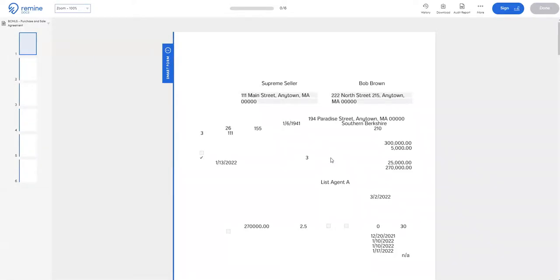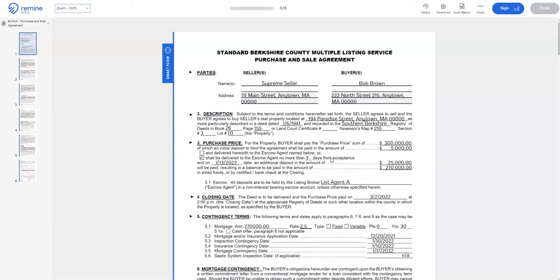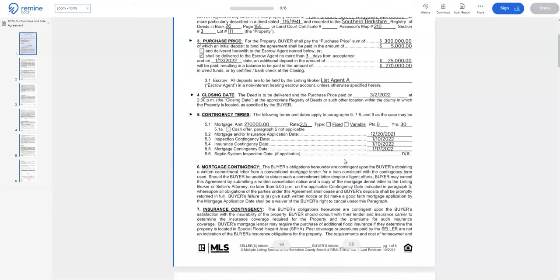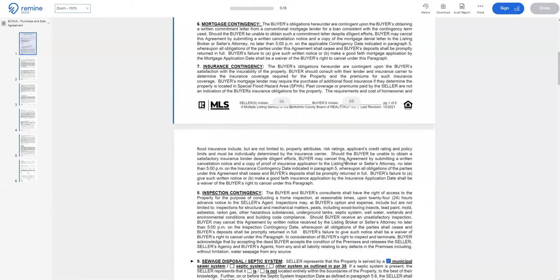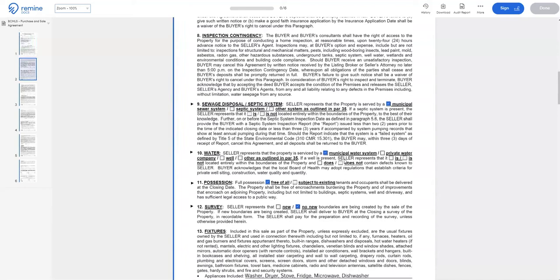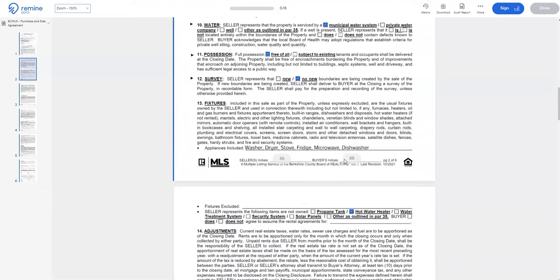What he does see, however, is the document that I sent to him. It takes a brief second there to upload, and he can scroll on through and take a look, but he cannot change anything on this document. This is for him to review and then to sign. So he's scrolling on through.